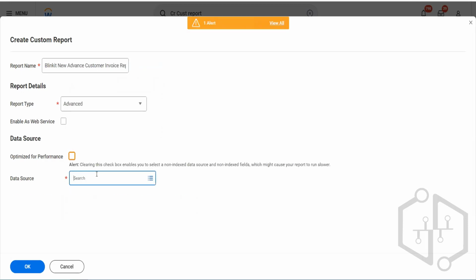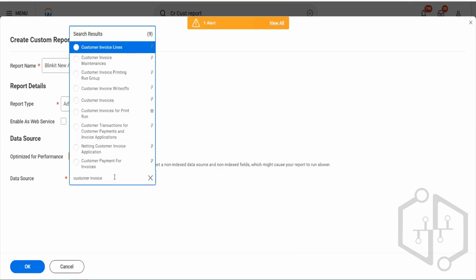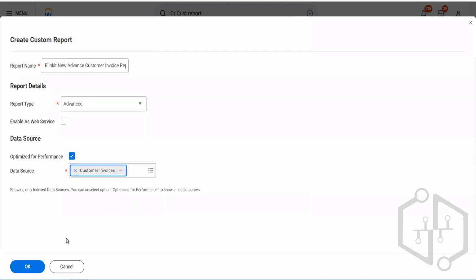Once I uncheck this, now if I type customer invoice document, invoice, there are many more now compared to the previous searches. So let's see, customer payment, we'll just go with the customer invoice then. Then we'll hit OK.